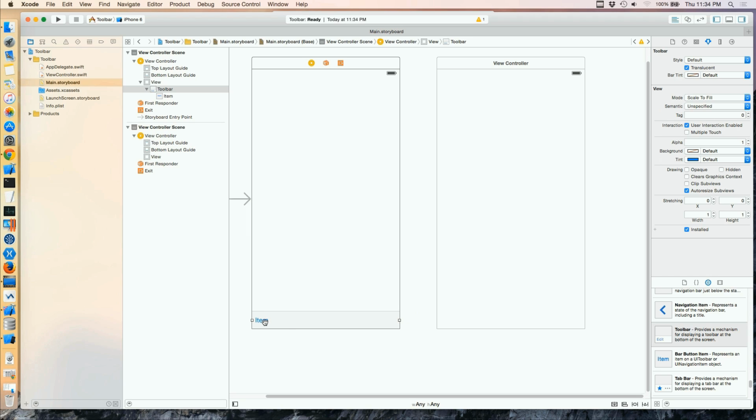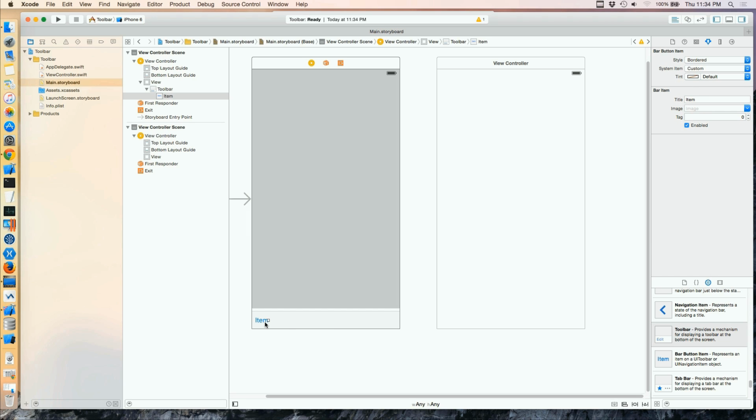And by default, it has a single bar button item. And this is a button I can do anything with, and we'll see a couple of the things that we can do with it. So I'm going to use that, and I'm just going to give that the title 1. And as you can see, I can add an image to it if I want, so I can effectively make this a tab bar.